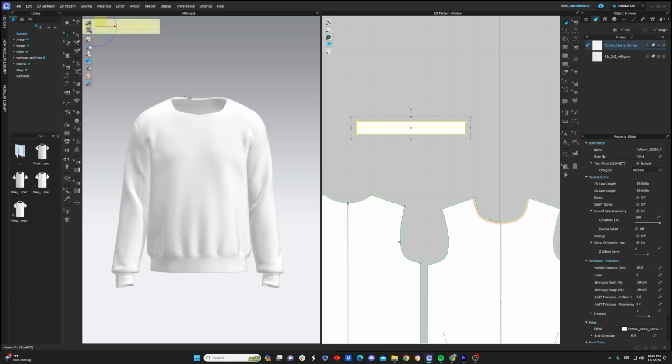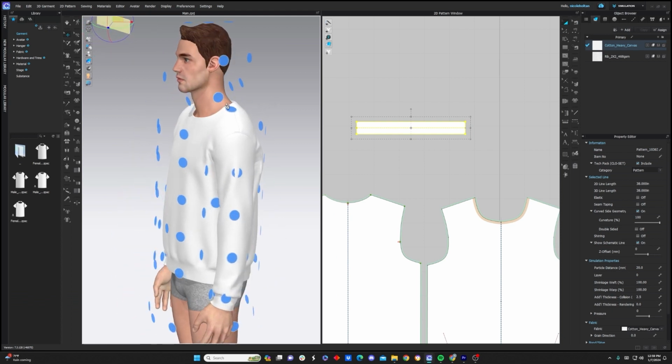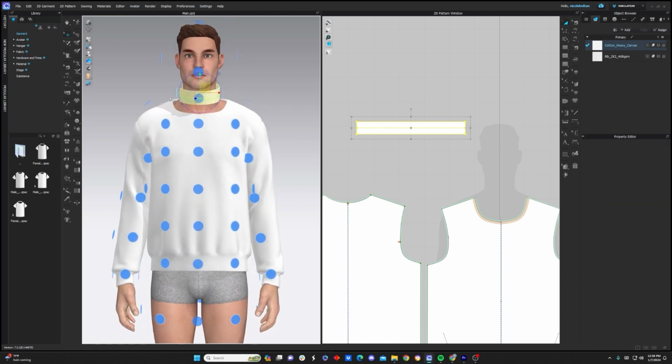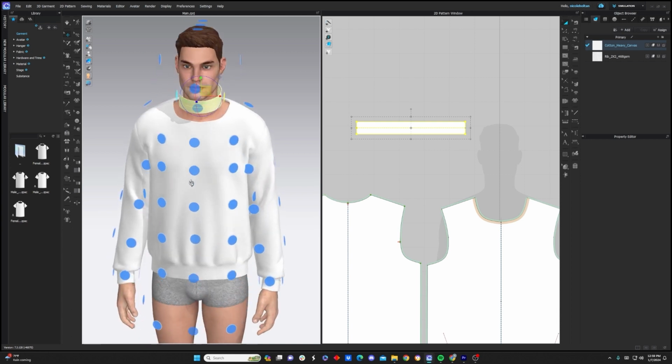Now we want to position the collar around the neckline. So I'm going to go ahead and turn on my avatar visibility, turn on my arrangement points, and I'm going to place the collar on this side of the neck. Collars are typically sewn from right to left, from the wearer's right to left, so we're going to make sure that the opening matches up to the shoulder.